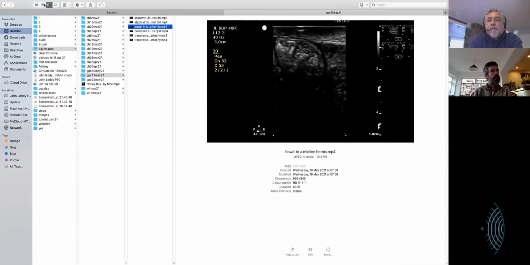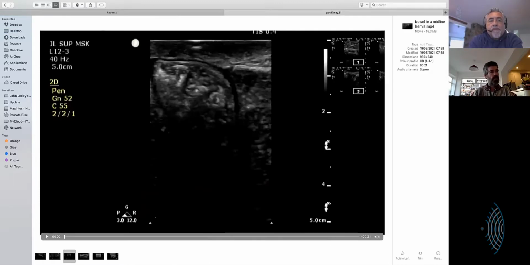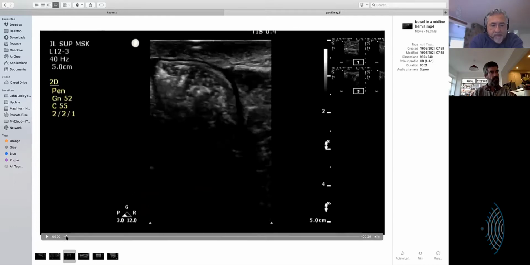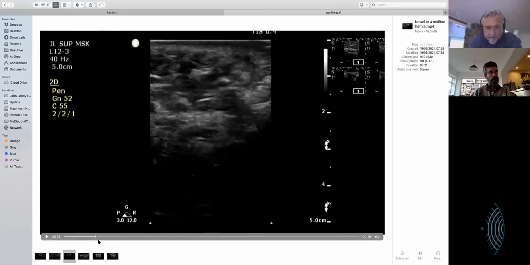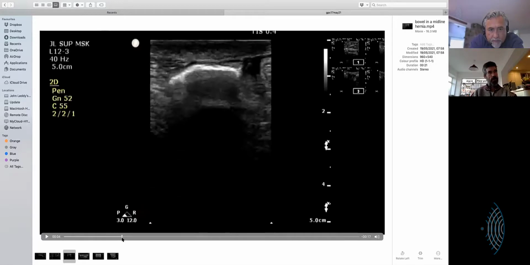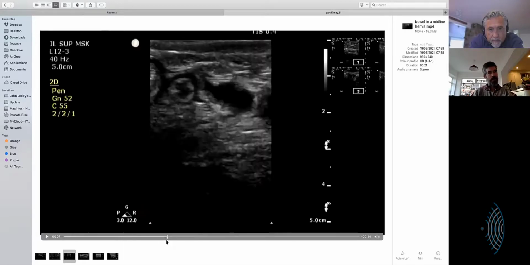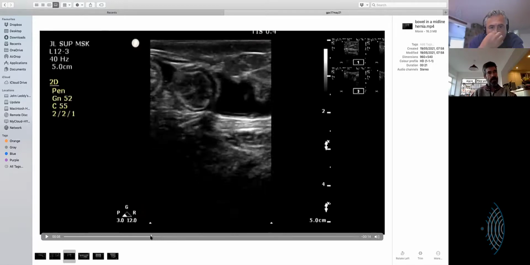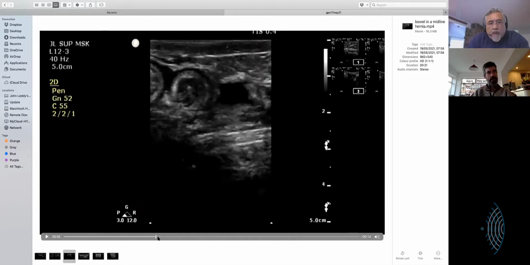So this might be too complicated a picture. This was not an easy scan. But I just thought you might want to have a look at some pictures of bowel close to the skin. This patient had a big hernia, so these are loops of bowel, but they're outside of the tummy wall.